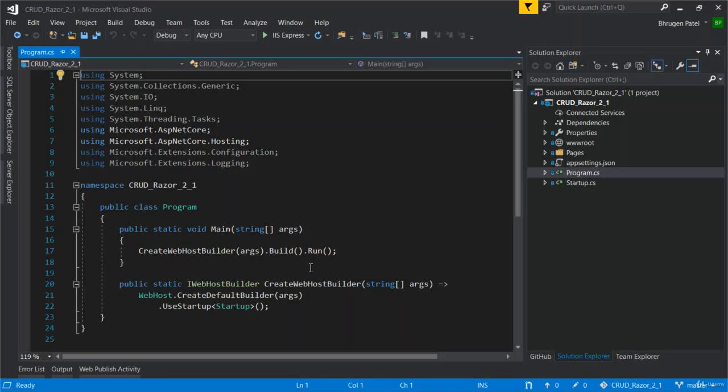There are other configurations which are done by the default builder, but we will not go into those details because it is out of the scope of this project. You can see that on top of the default configuration done by CreateDefaultBuilder, the WebHostBuilder is also configured to use a Startup class here.